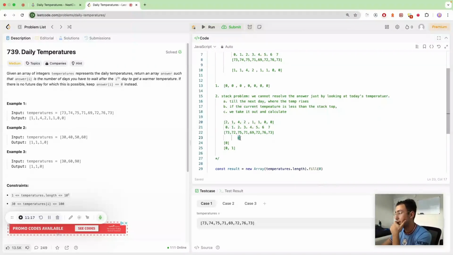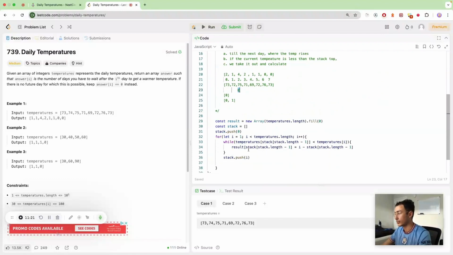So if we are at this position, then what do we do? We look at it in the output, right? So 75 is greater than 72. We resolve for this value, which is 1. That is 2 minus 1 is 1. And now we have solved it for that, right? That means we say stack dot pop. And once we pop that, what we have is this.